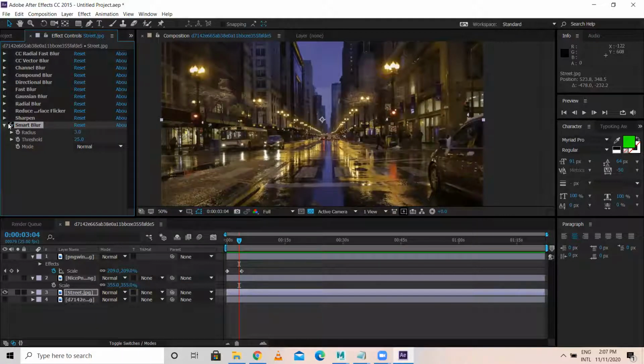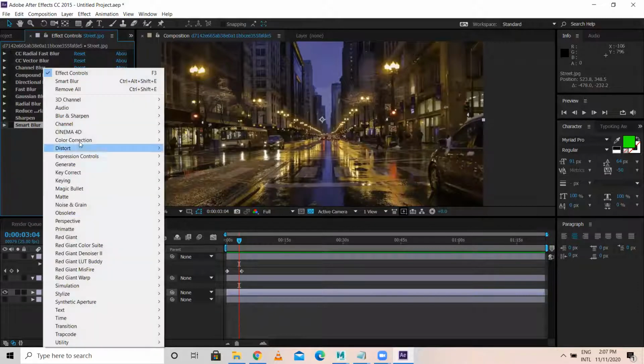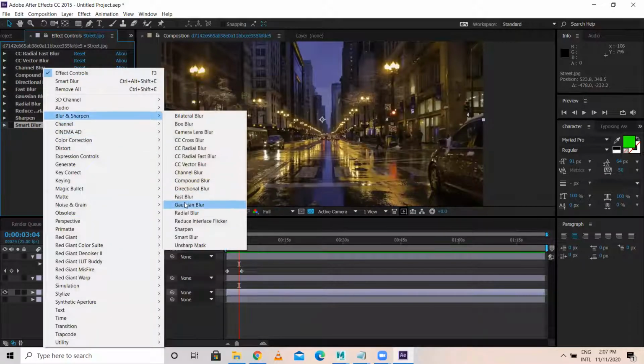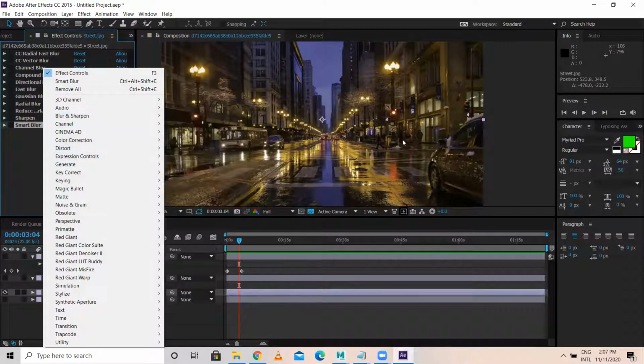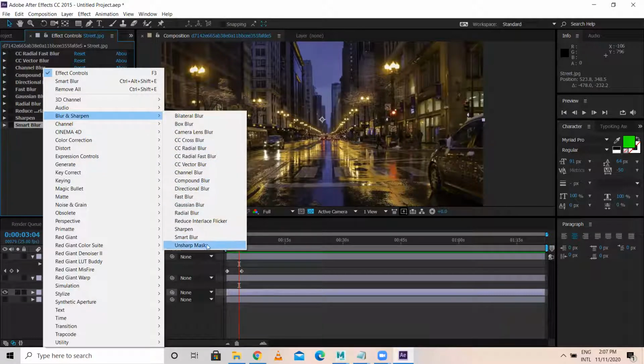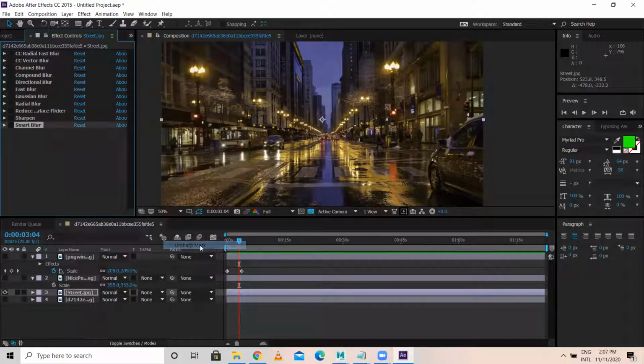See the difference? This is another effect, smart blur. If you don't want to play with most of the things, you can use smart blur. It will achieve one sort of output. Okay.